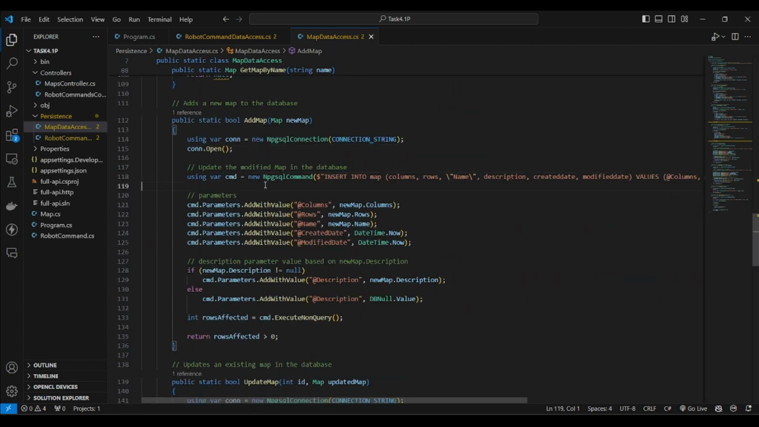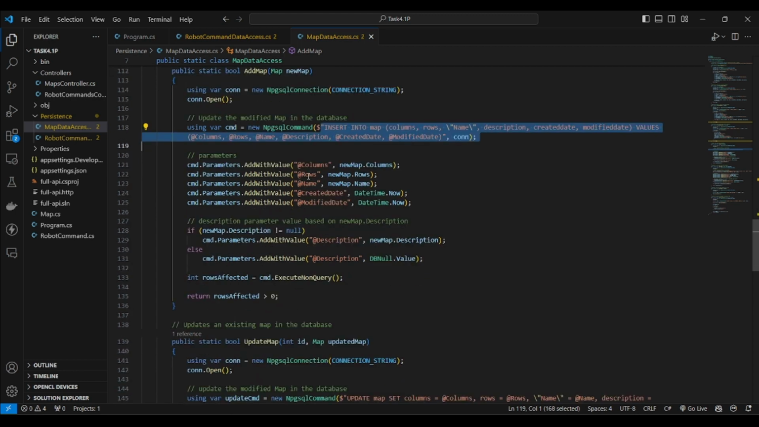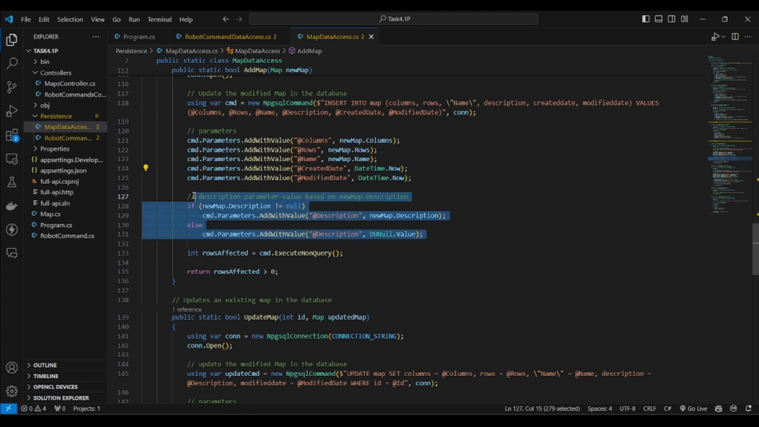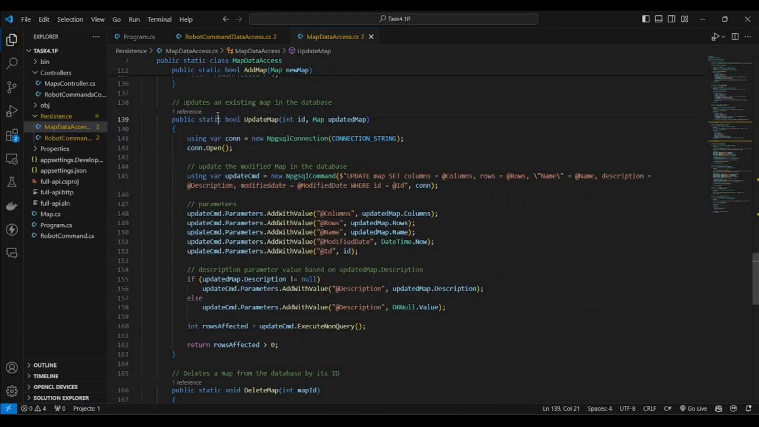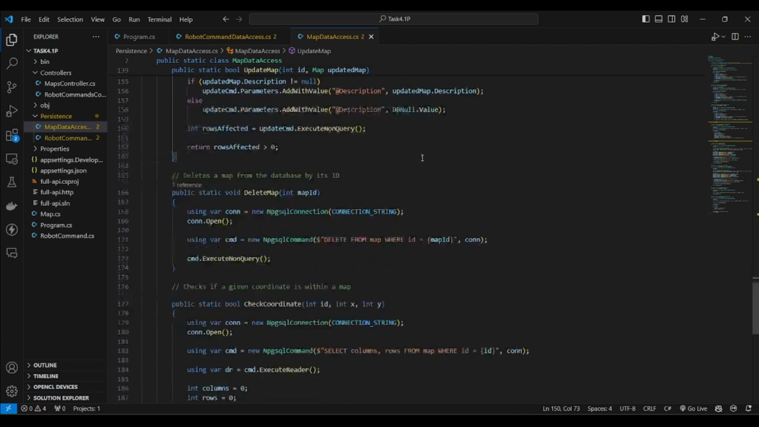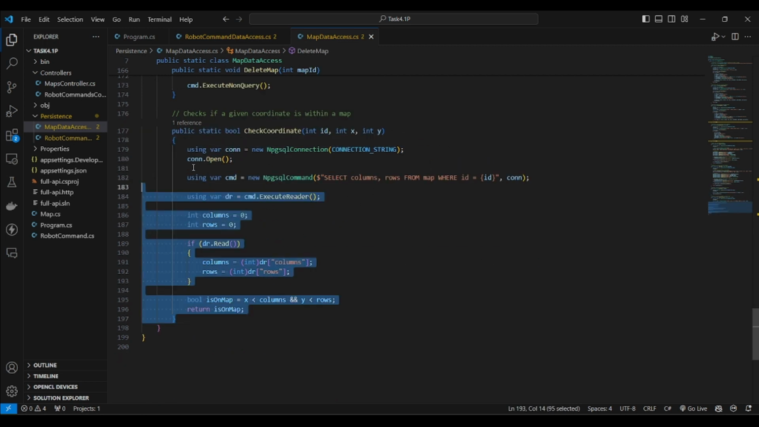The addMap method takes a map object as input and constructs an insert query with parameter placeholders. It assigns values to the parameters, including the current date and time for created date and modified date. If the description property is null, it sets the corresponding parameter to DBNull.Value. The updateMap method updates an existing map in the database, similar to the updateRobotCommand method. The deleteMap method deletes a map from the database based on the provided ID.